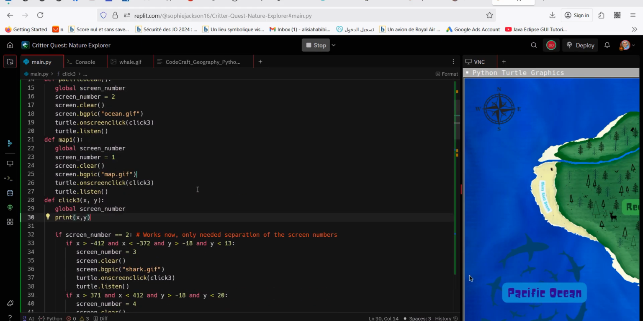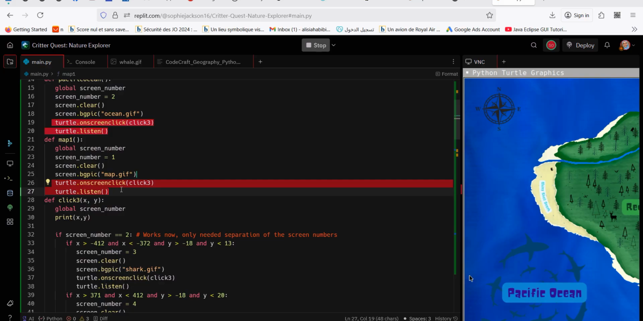Not the Pacific Ocean, sorry, my bad. Aren't you on the map screen? Yes. So what you have to do, you have to create another if screen number equals 1. Remember, you're commanding the computer, you're directing it. And if you look at line 23, you said you're on screen number 1 and it's on the map screen. And then you're calling this turtle.onscreenclick 3 function.